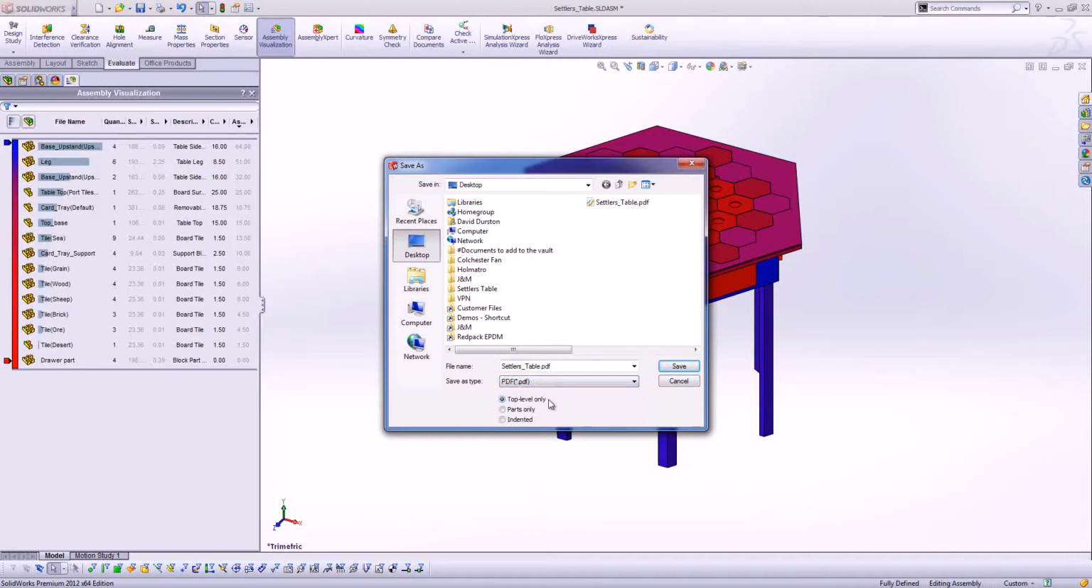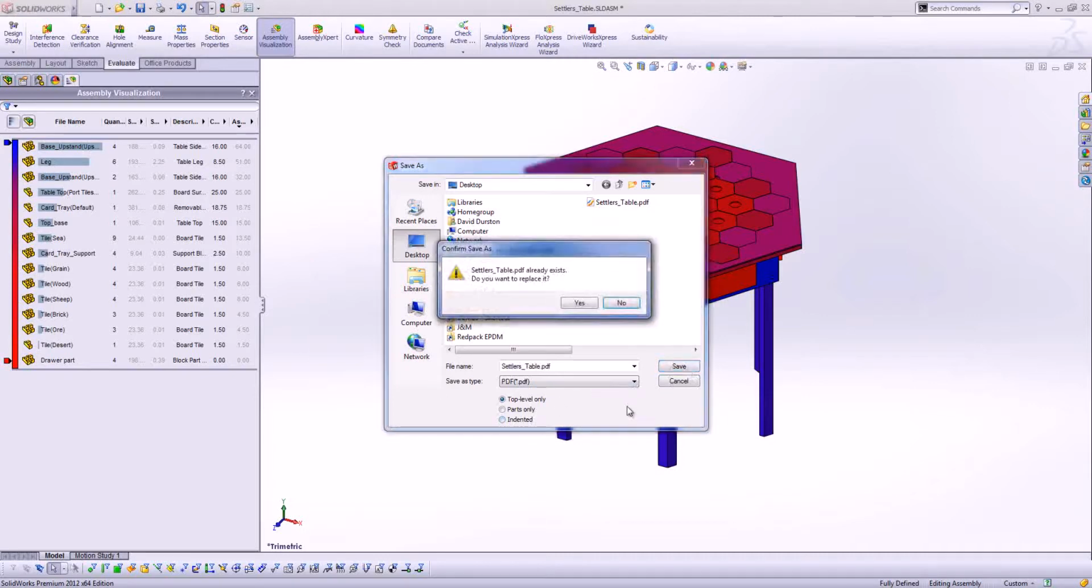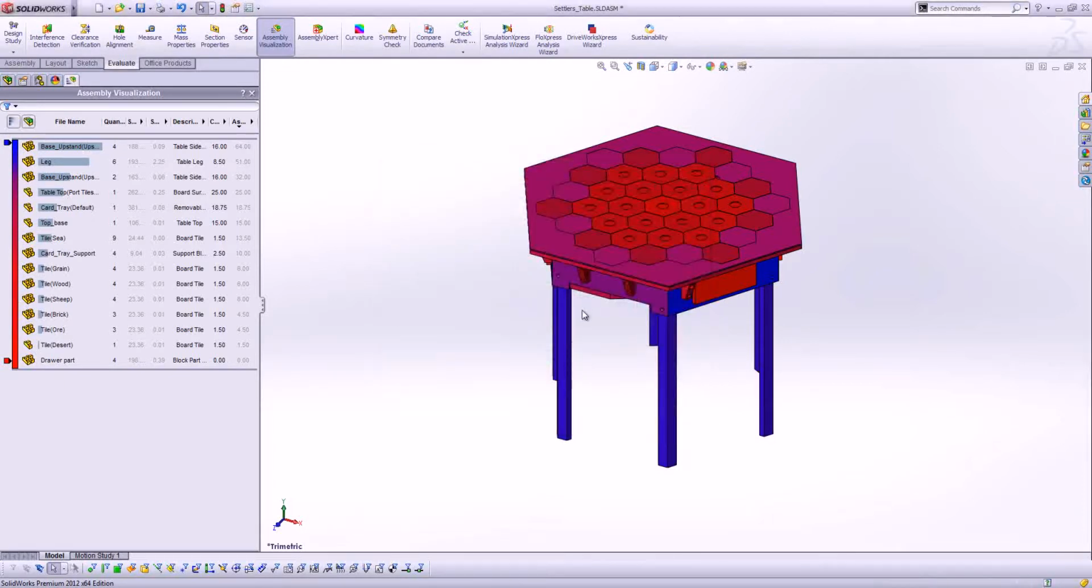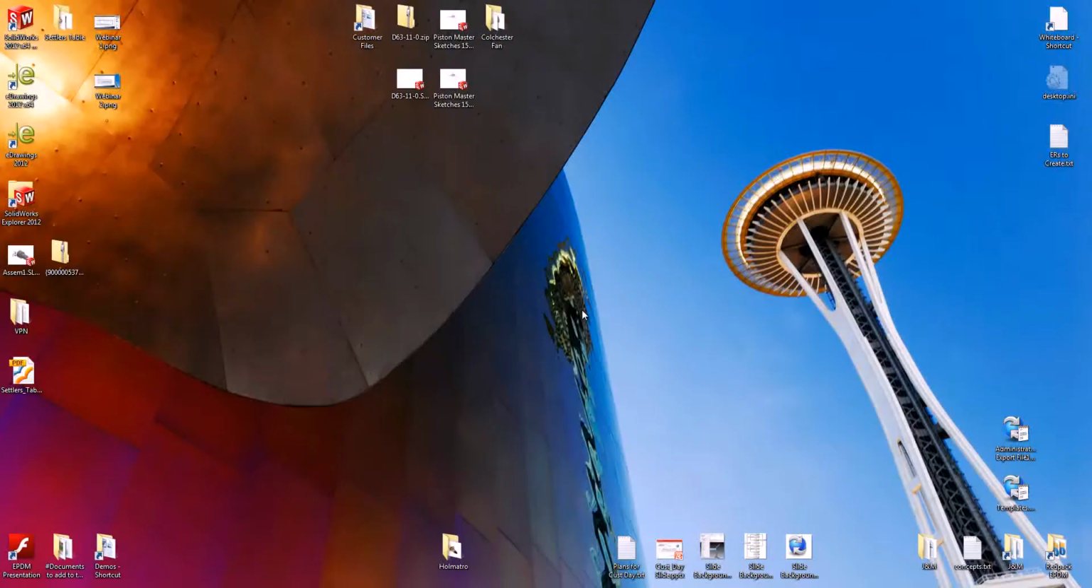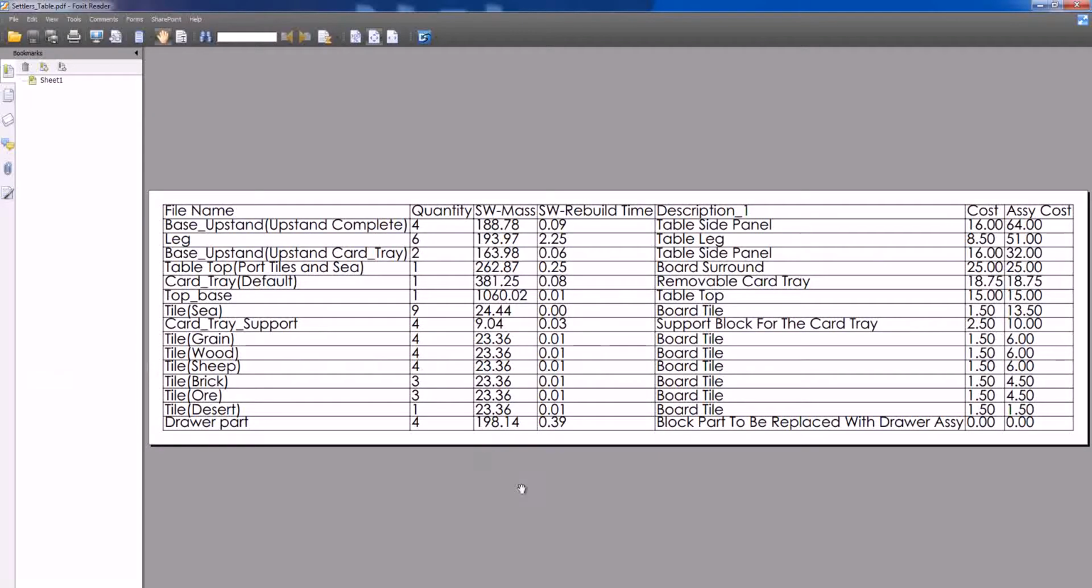Now, we can also choose whether we're going to save it as top level only, parts level, parts only, or indented, in the same way that you can do with a bill of materials in a SolidWorks drawing. Actually, for this particular assembly, everything's at the top level, so it doesn't matter which one I pick. I'm going to hit Save. We can see that I've been preparing for this webinar, so I'm going to replace that file. Just let that save, and then I'm going to go to my desktop, and I'm going to open up the PDF file. So we can now see the layout as we had it in the assembly visualization.